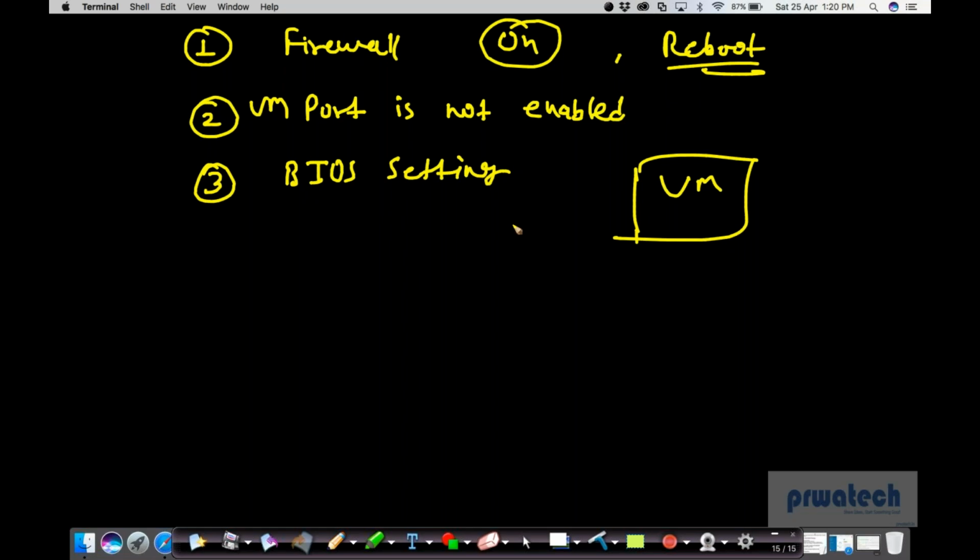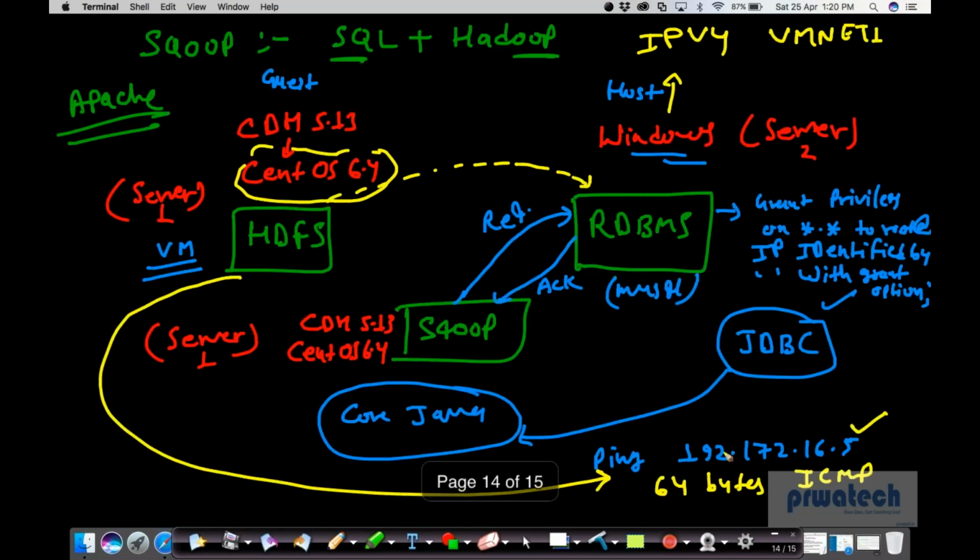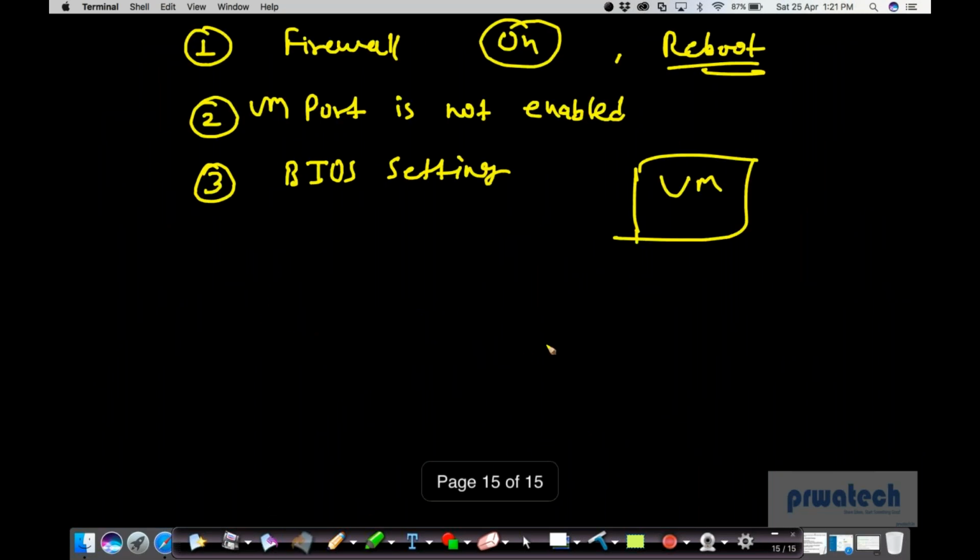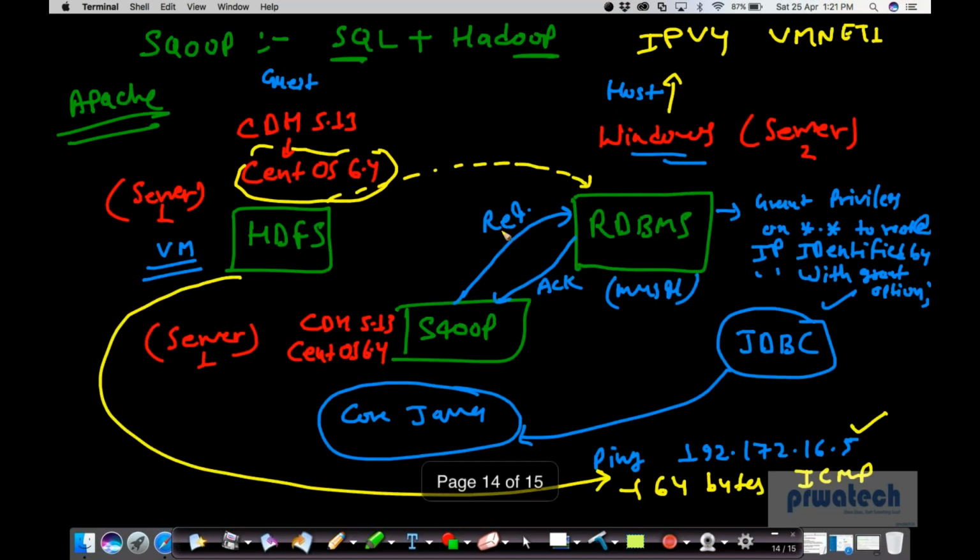Check this today. If you're getting 64 bytes, no need to do anything. Your communication is stable, and you can start working directly with the practicals. If this is not working, then you can perform these three diagnoses from your end and observe the error. Fine, guys. So this is how communication works, then Sqoop, then HDFS.